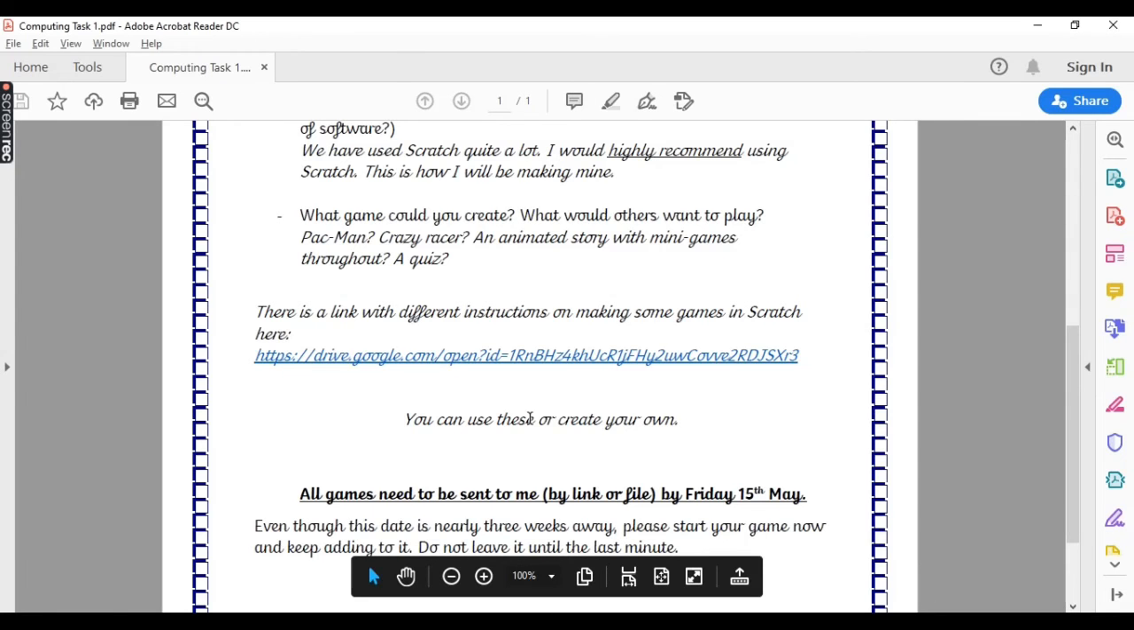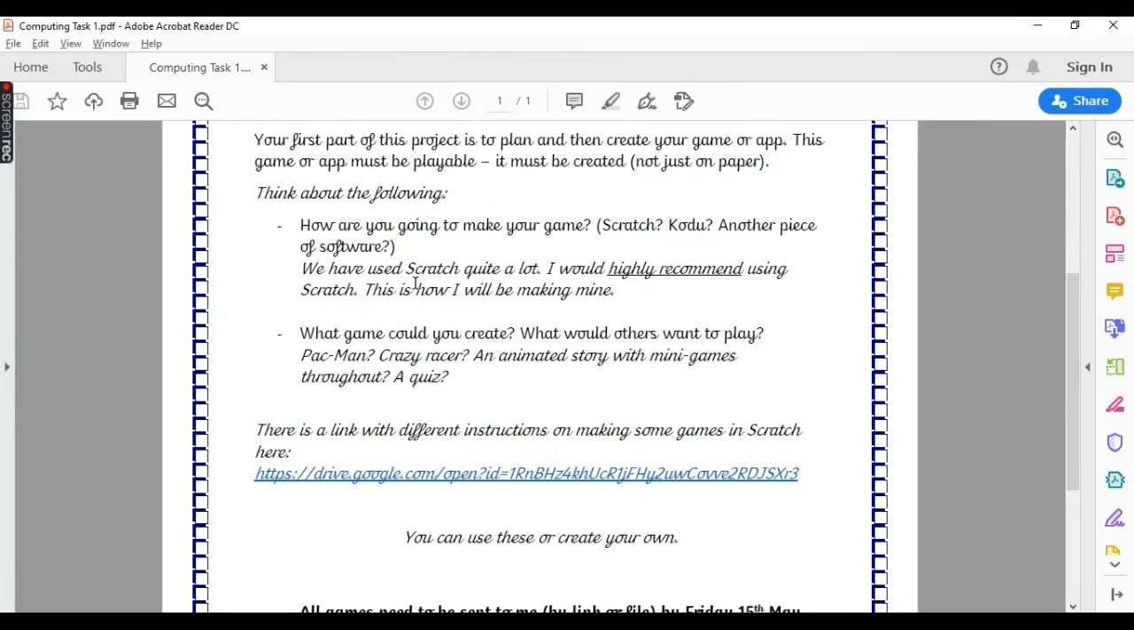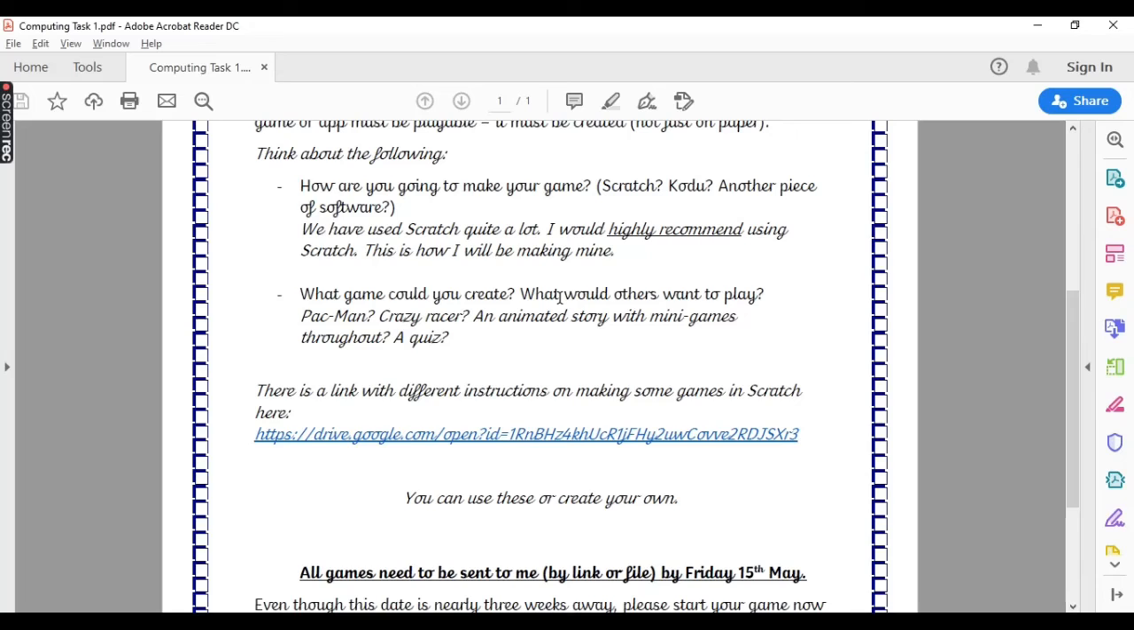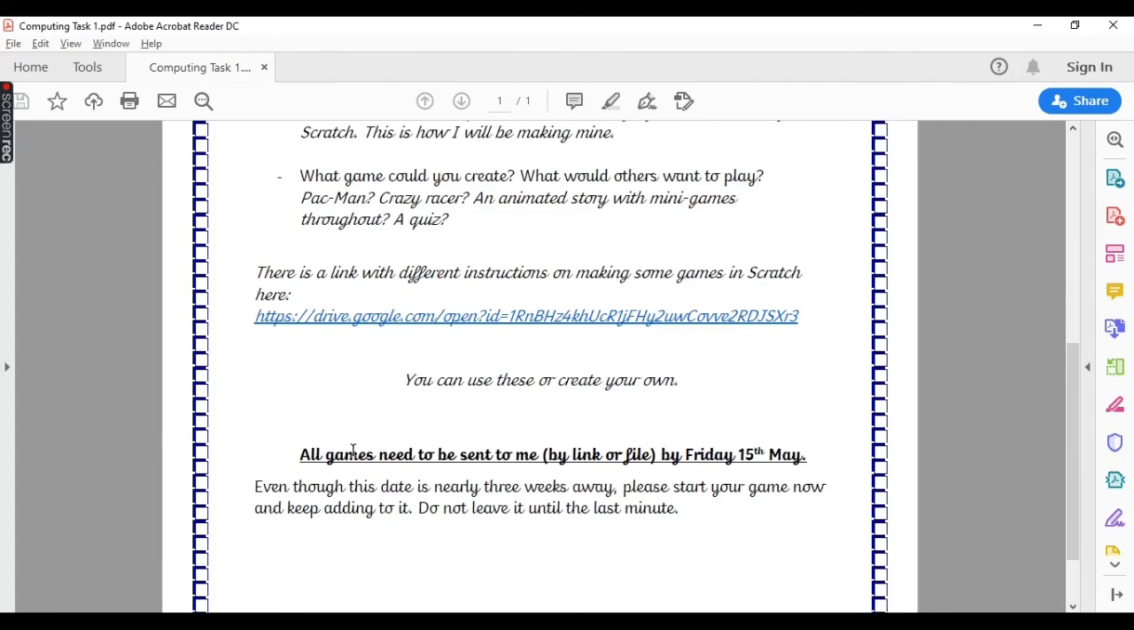Now then, just to recap so far, you should have signed up to the class, and you should now be on Scratch on Class. I would highly recommend, almost insist, that you use Scratch. You need to think about what game you would like to make, and there are some ideas on this link. Again, you can use these if you want to.